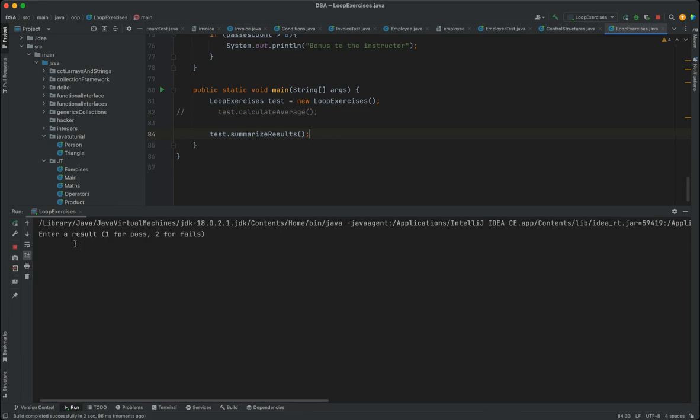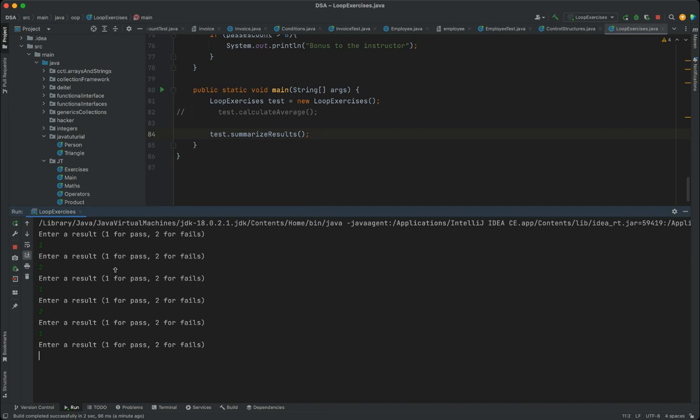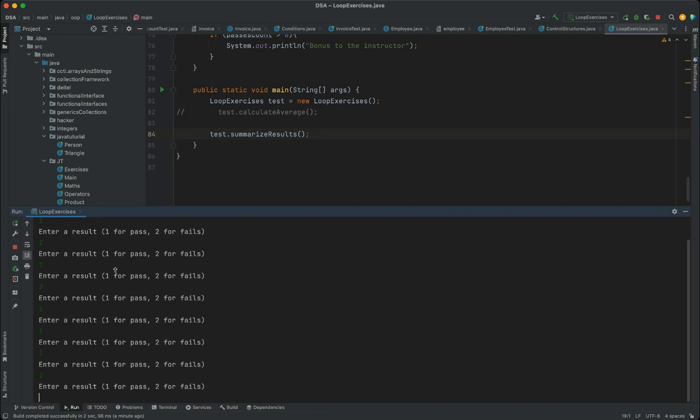So let's go. It says enter a result, one for pass, two for fail. So we are entering 10. Let's start with one. Then the next one, let's call this a two. Next one, let's call it a one. Let's call one a two. Let's call one a one. One, one, one. Let's see. One.